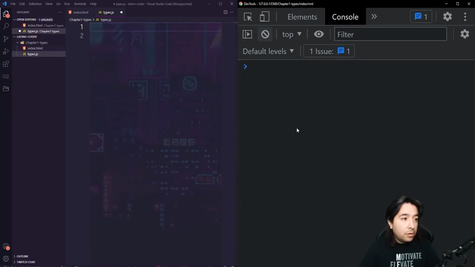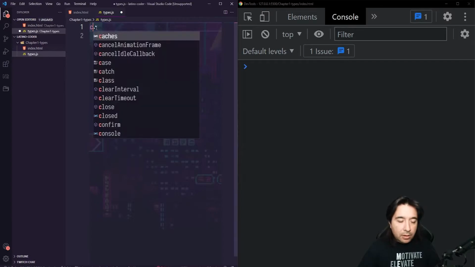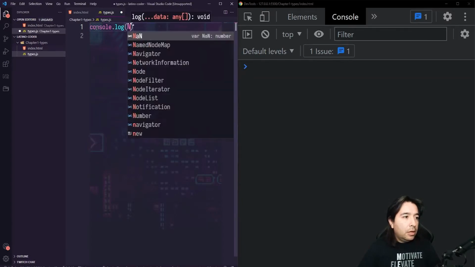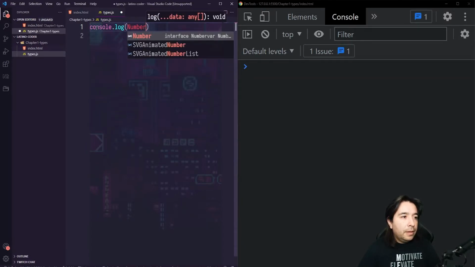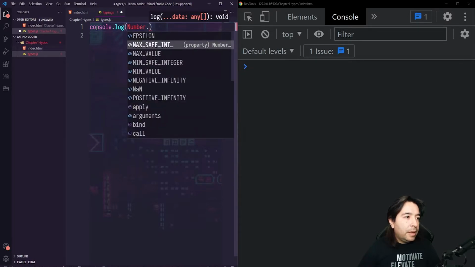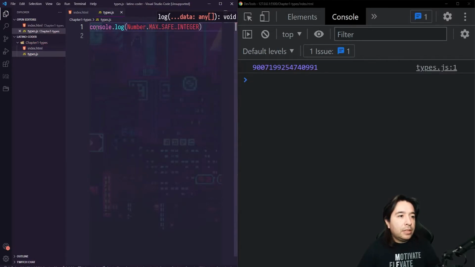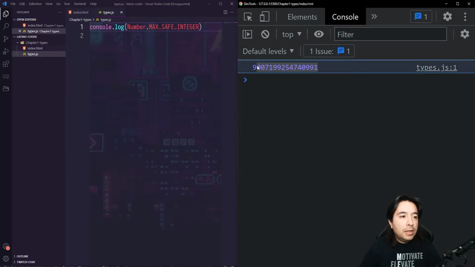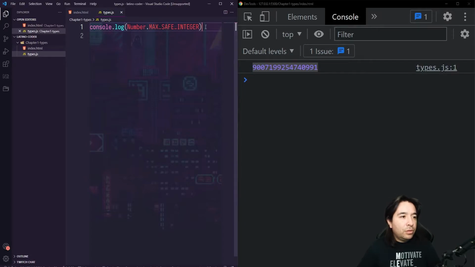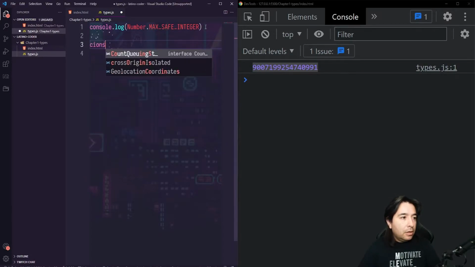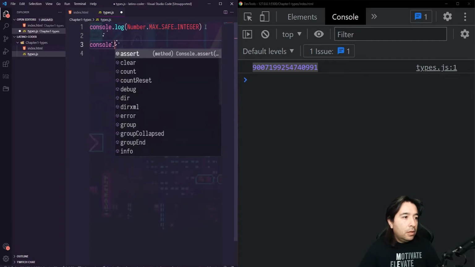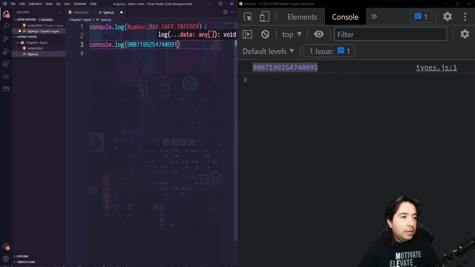So I'm gonna say here console.log number, and I'm gonna say here max safe integer, and it's gonna tell me that this is the maximum safe number that you're gonna use. If I'm going to use something bigger than that, it's gonna display something a bit different. So I'm gonna say here console.log. I'm gonna say this plus 10.